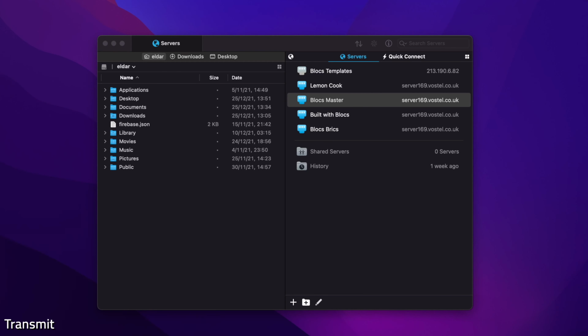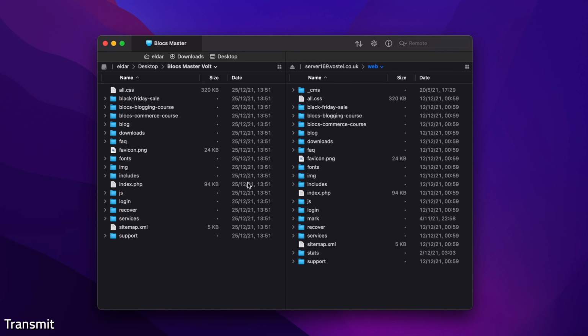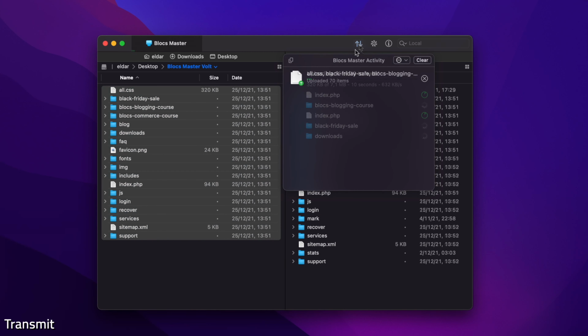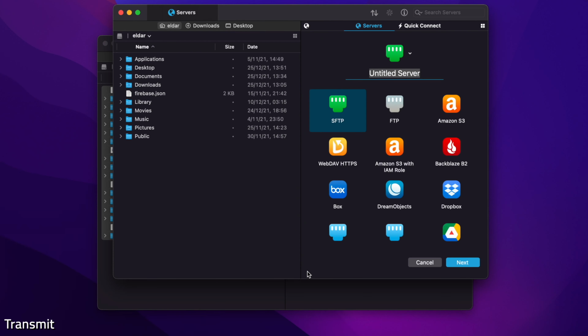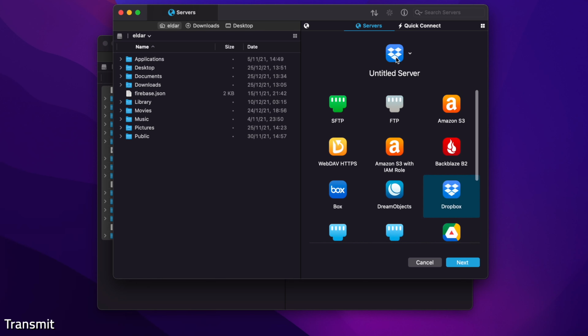Transmit is the best file transfer app for Mac in my opinion. I use it to publish the websites I build to FTP servers, but it can also be used to connect to cloud servers like Dropbox, Google, and others. It is a very fast, polished, and beautiful Mac app.